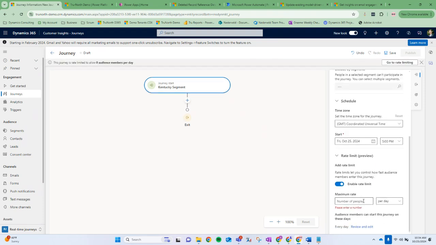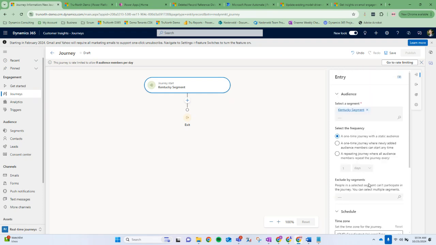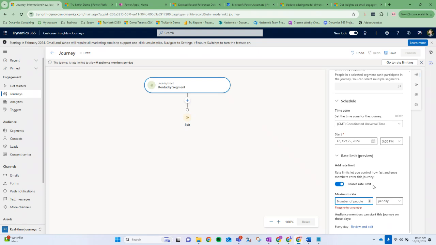Then I can choose how many people I want to have enter this at any given time. Honestly, it's based upon how big your segment is and what your people power can handle. But this is to show you that you can bring your audience into the journey in waves, in a more organized fashion, with this kind of rate limit.